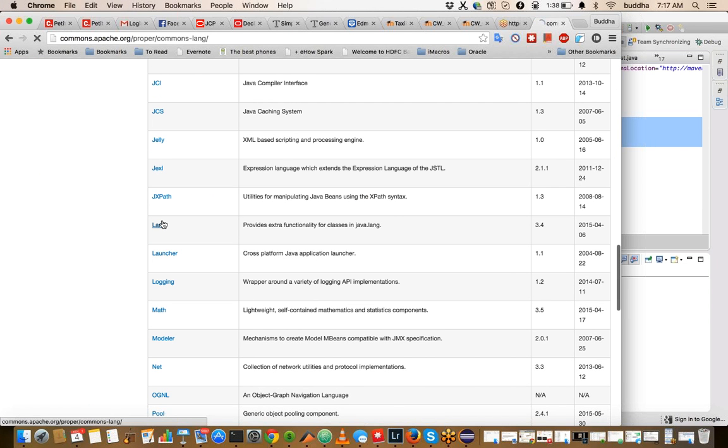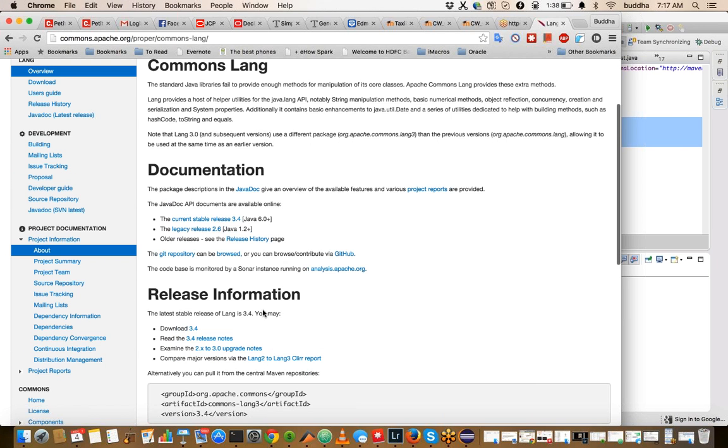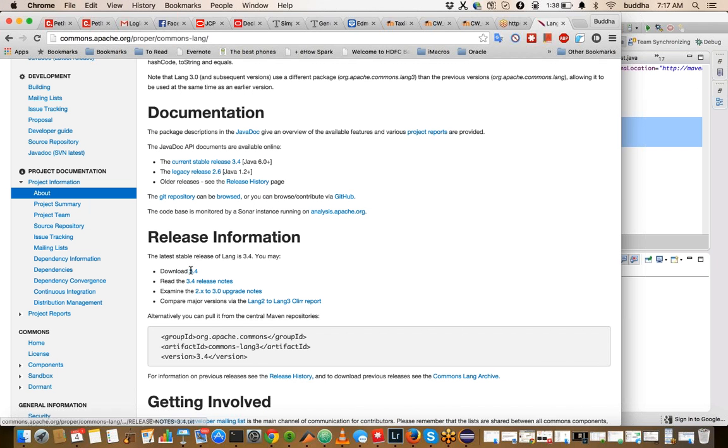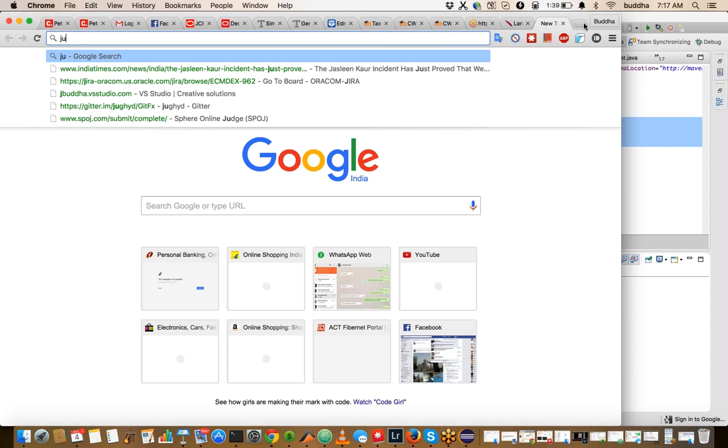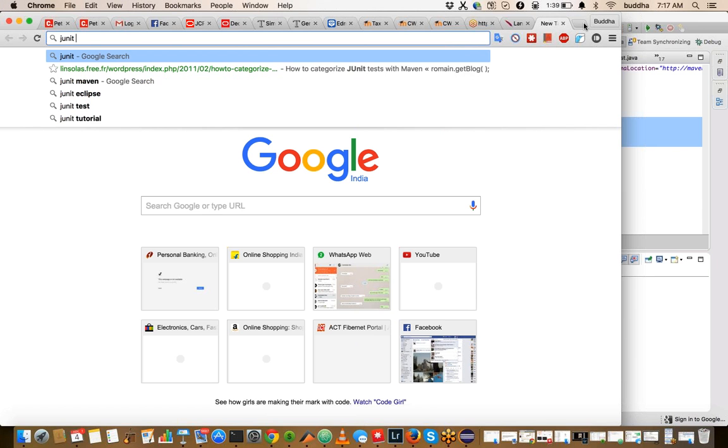Say lang is what we were using yesterday, and we have yesterday what we did downloaded, but here it is also giving us what exactly we have to use if we want to use the particular project in Maven: group ID, artifact ID, version. So these are called Maven coordinates. Okay, so now there is another way also. We can simply say, for example, if we say JUnit Maven coordinates.